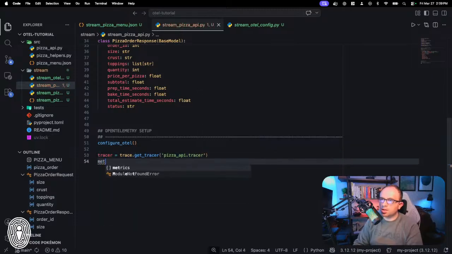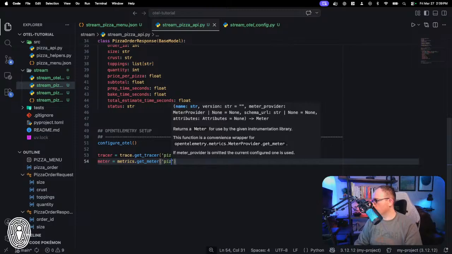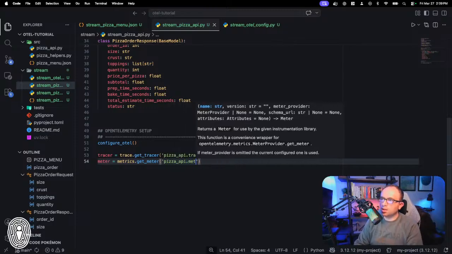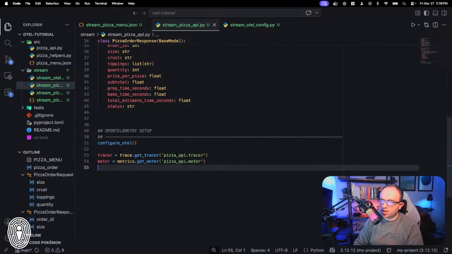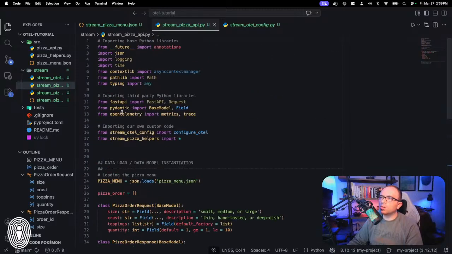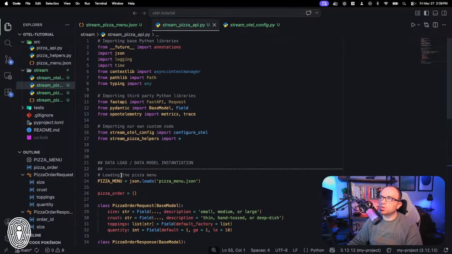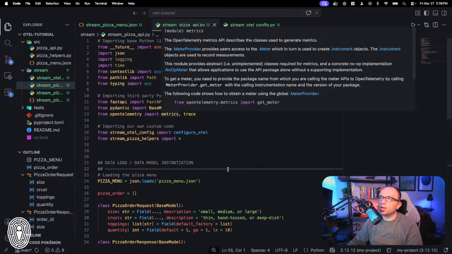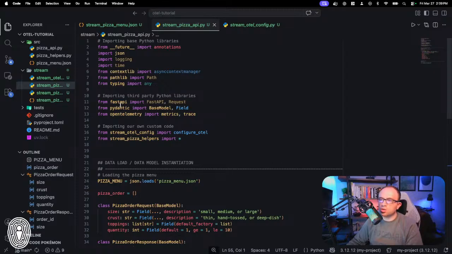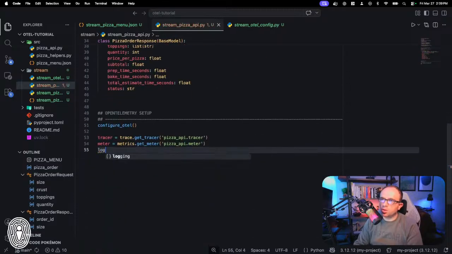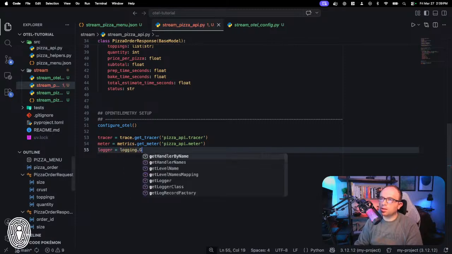We're going to instantiate our meter to capture our metrics. So metrics.getMeter. We're going to call this pizza API.meter. And then finally, in terms of Python specifically for OpenTelemetry, we just instantiated the tracer and the meter using OpenTelemetry. For the logger, we can actually just use Python's default implementation of the logger. So we're going to say logger equals logging.getLogger.